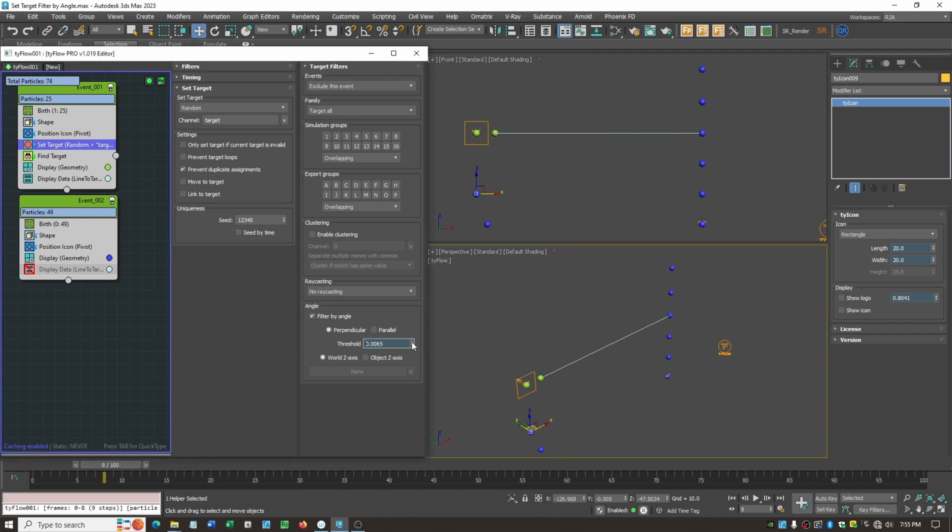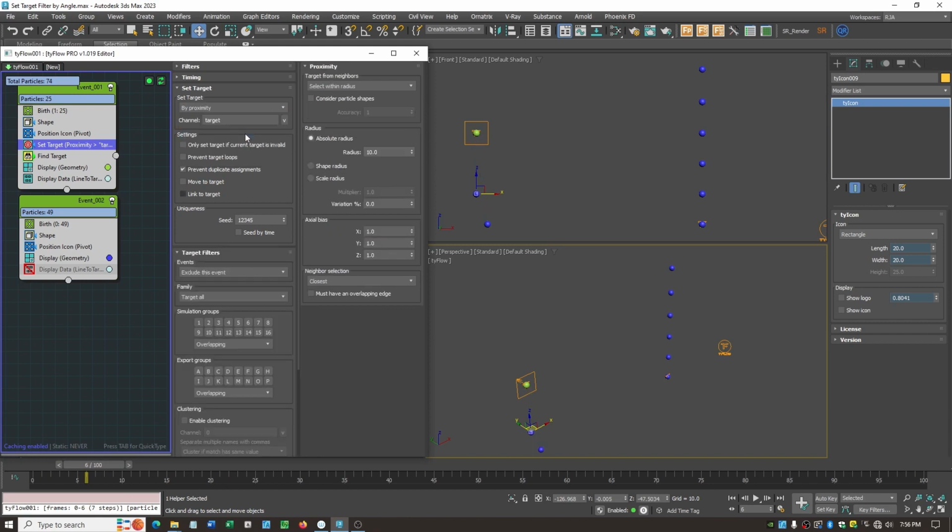The more we increase the angle, the more targets we're going to find within the limits, and that works in both directions. So that pretty well explains everything here, and now it's time to move on to by proximity.